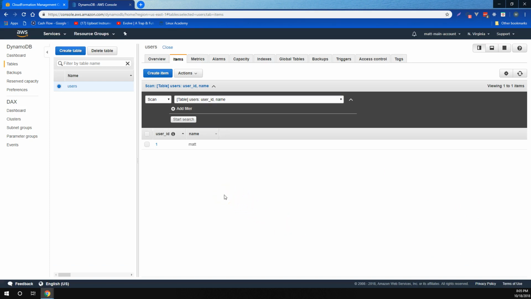An item is a group of attributes that is uniquely identifiable among all of the other items. For example, in this users table, each item represents a user. For a cars table, each item would represent one vehicle. Items in DynamoDB are similar in many ways to rows, records, or tuples in other database systems. In DynamoDB, there is no limit to the number of items you can store in a table.